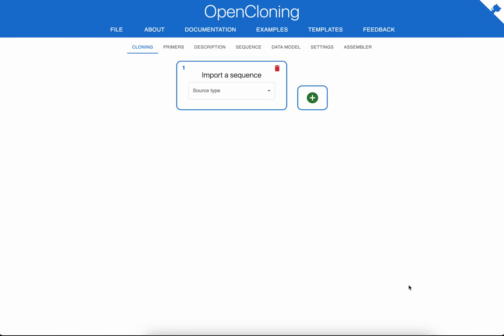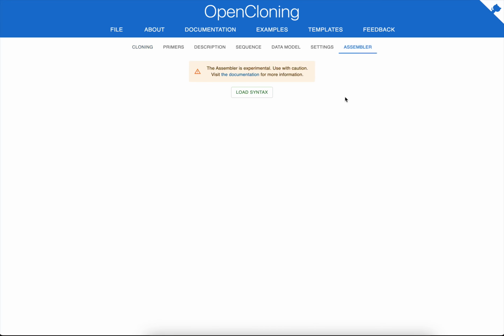Hello, this is a demo of the new assembler feature of OpenCloning. The assembler is a tool that allows you to plan Golden Gate assemblies that follow a particular syntax. To start, go to the Assembler tab, and you have the full documentation in this link if you want to go into detail. For now, I'll just run through a few examples.